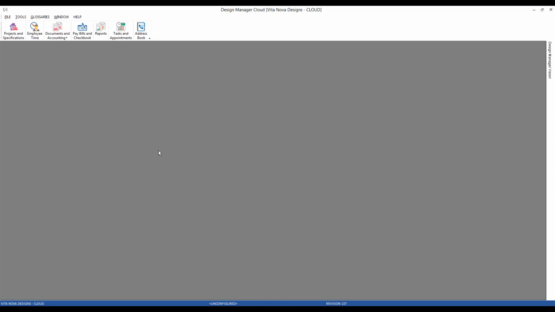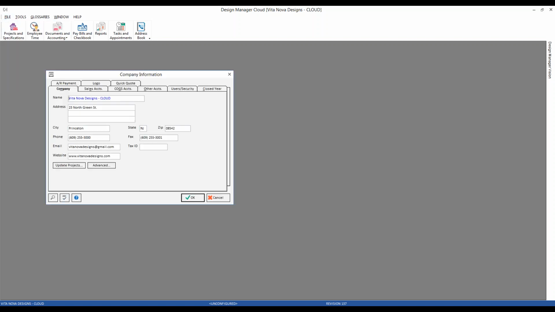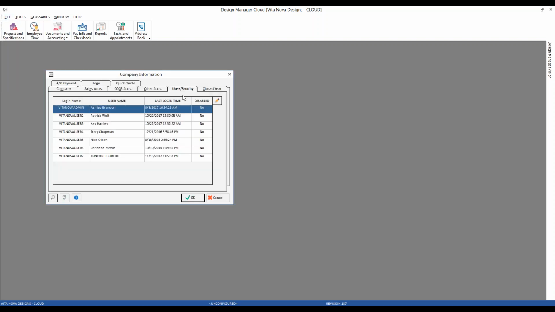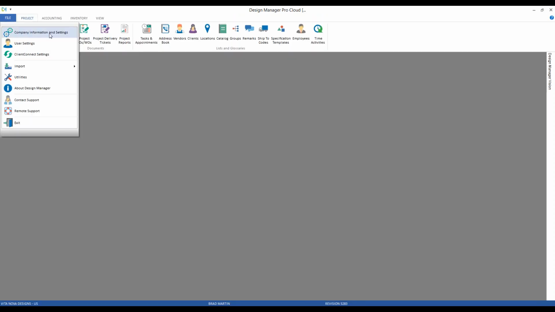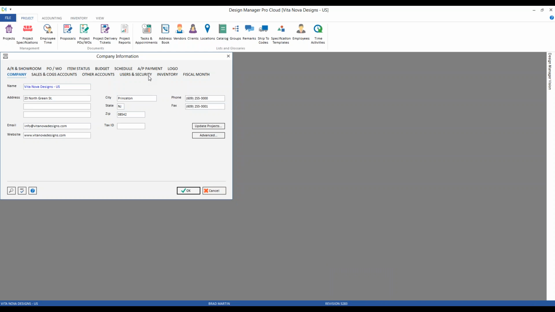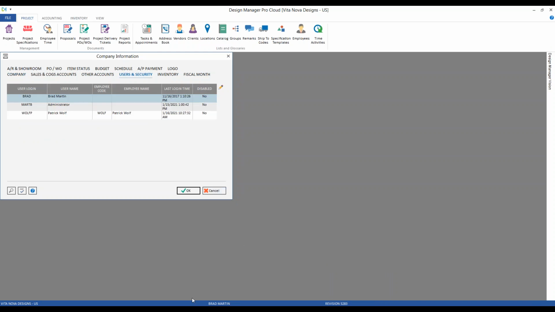The password system in Design Manager is located on the Company Information window in both Design Manager Cloud and Design Manager Professional Cloud, which are accessed by clicking File, Company Settings, and then Users and Security on Design Manager Cloud, and in Professional, very similar: File, Company Information and Settings, Users and Security.